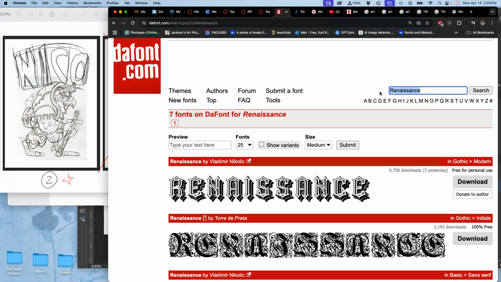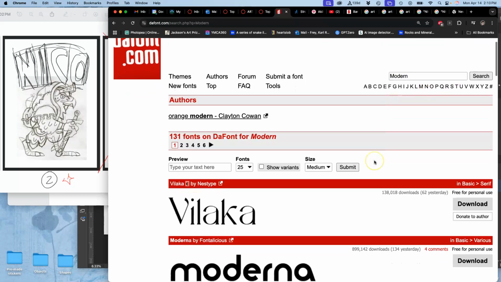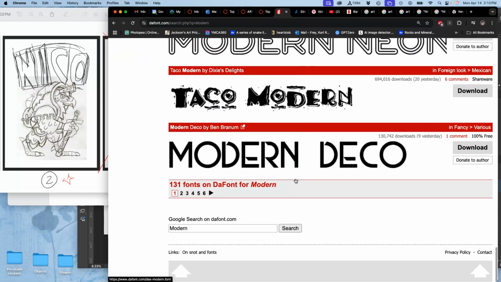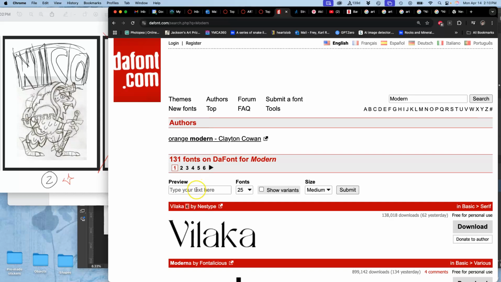What if I look for modern block? Like modern block type. Nothing. So what if I just look for modern? And I'm going to get a lot. I'm going to get 6 pages, many results on each page. Maybe more than 6 pages. So this is where I can put my text in. Capital N-I-C-O. Capitals are very good for this. I can show it large because it's a short word, it can fit. And then I say submit and show variants.